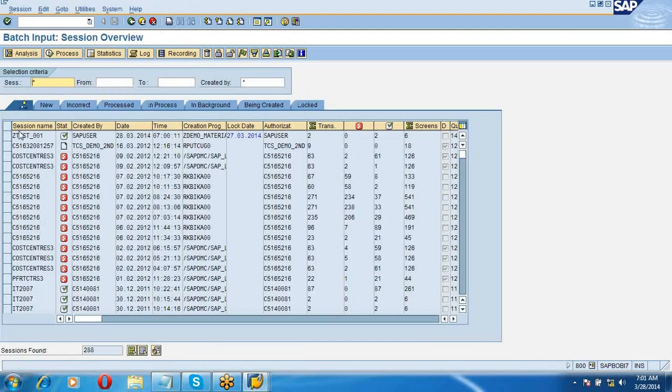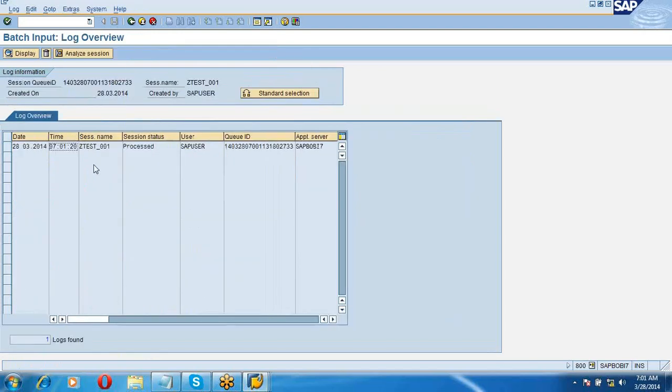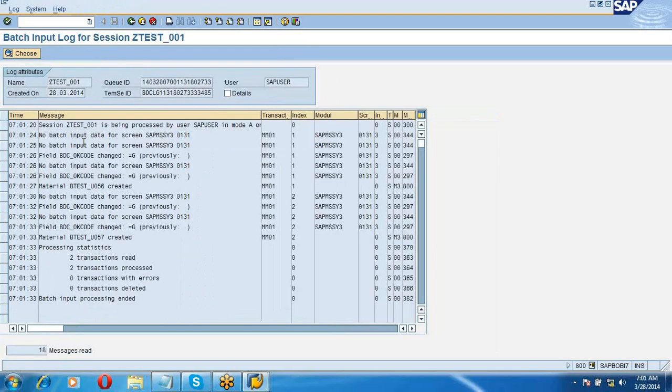Then you can go to session overview. You can see the session has been processed. You can select it, click on the log. You can go and check the log, see what exactly happened, how many processed, everything it will give. Okay, so that's the advantage with session method. What is the advantage? Instead of immediately posting the data, it will push the data into the session, which can be processed later on in the background.